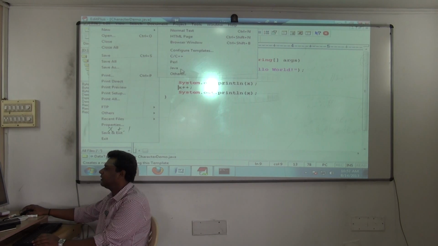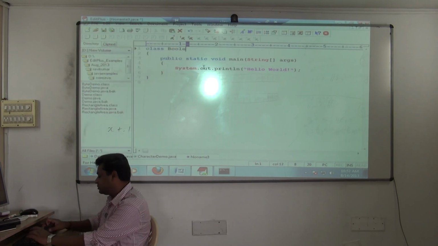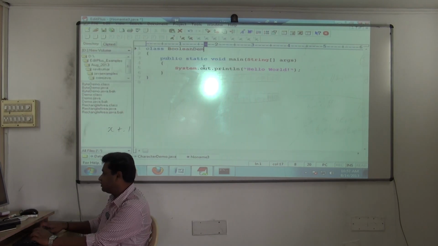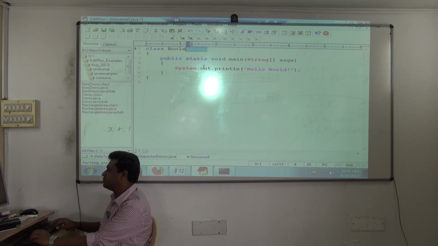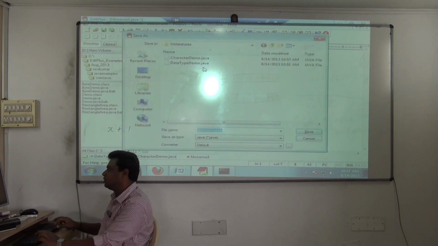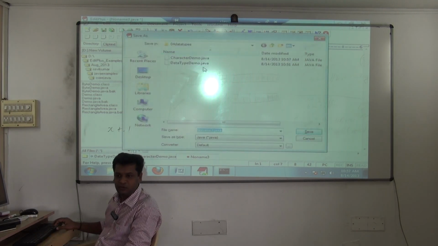File new. You can go on writing your programs like this now. So now see, the class names are given so neat and clean. Because tomorrow when you see your program now, you should know what it contains.